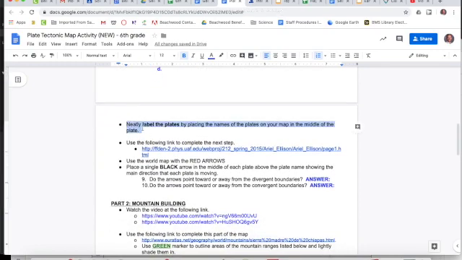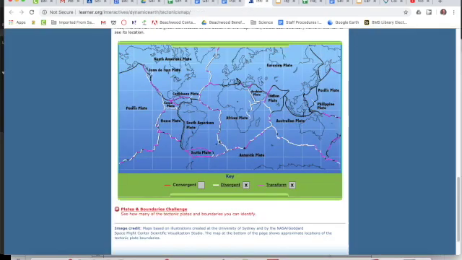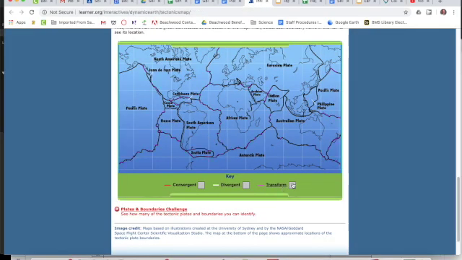People sometimes miss this one right here at the top of the second page. You're going to neatly label the plates by placing the names of the plates on your map in the middle of the plate. For the ones that are small, you might have to write right outside of the plate and draw a line to it, kind of like they did here for this small plate, or the Caribbean plate here. It needs to be neat. Use a pen, a marker, or black colored pencil so that it stands out.